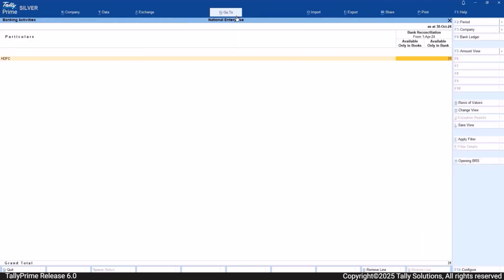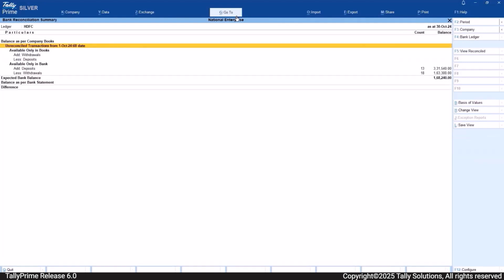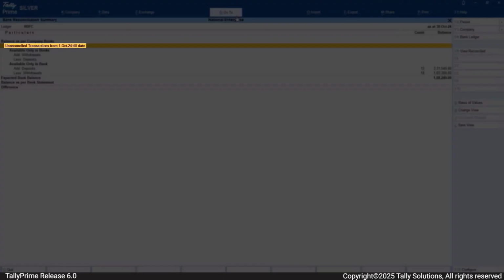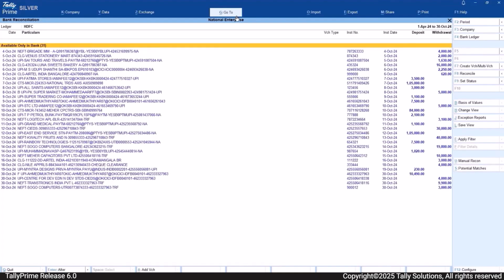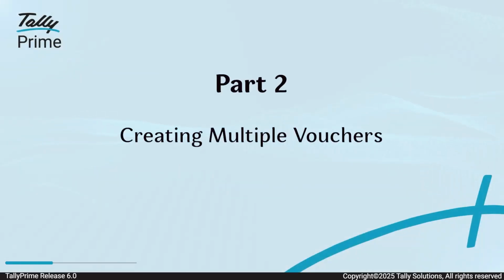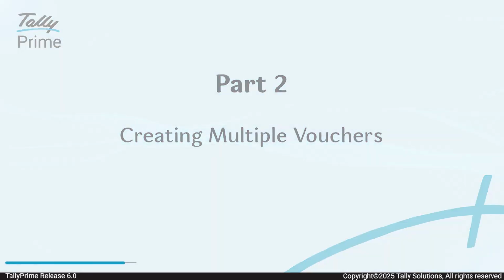In the Banking Activities screen, select the bank and press Enter. In the Bank Reconciliation Summary, press Enter from Unreconciled Transactions from 1st October 2024 till date. Here, you can see that there are transactions available only in bank. Now, let's see how to create multiple vouchers.